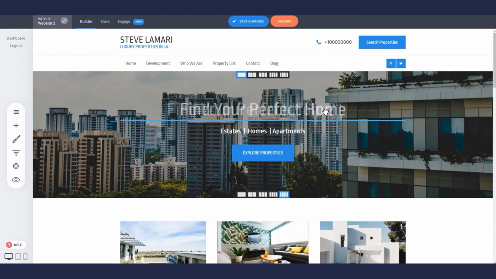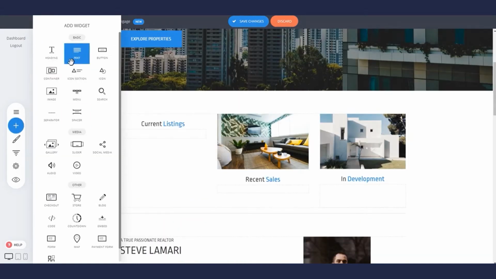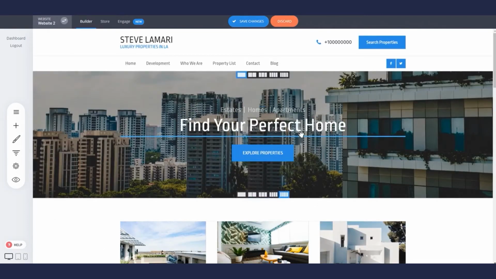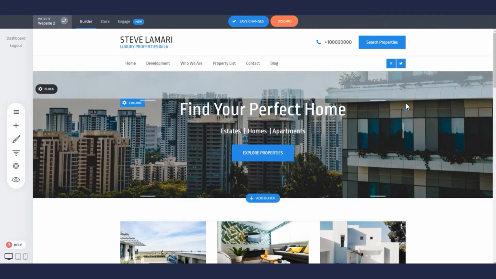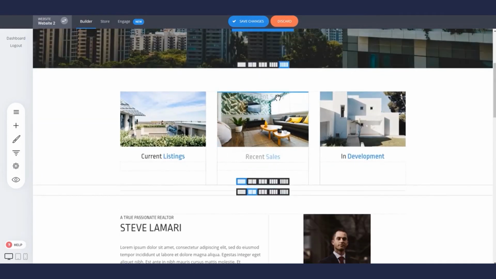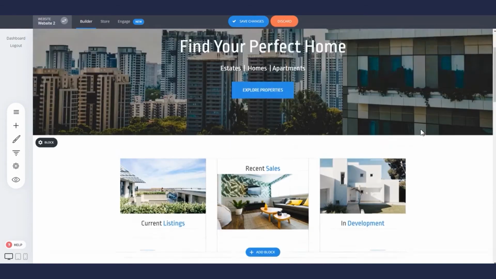With its smooth drag and drop builder, you can easily customize your landing page any way you like. And the best part is Usability doesn't require any coding to get started. Now, while that may not be great for web developers out there, it's perfect for the everyday entrepreneur like me who doesn't want to spend hours learning how to code.